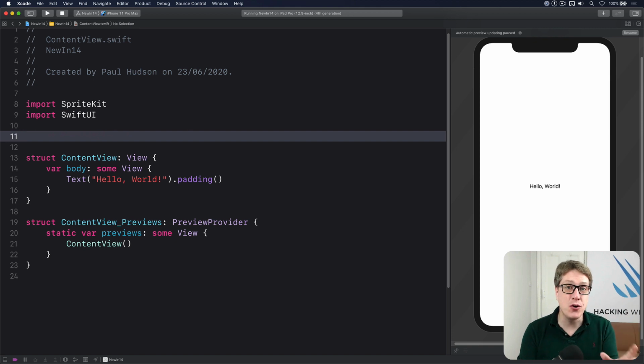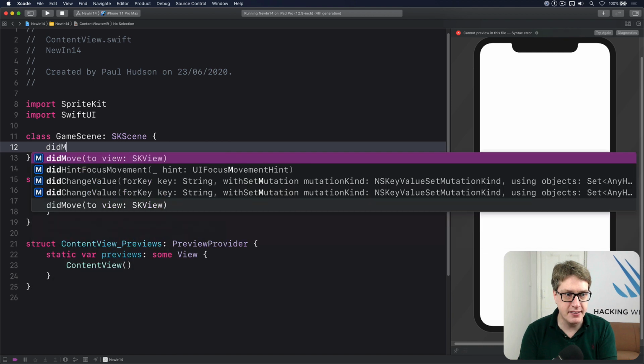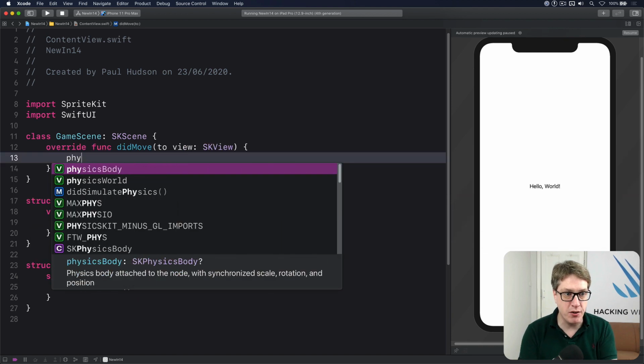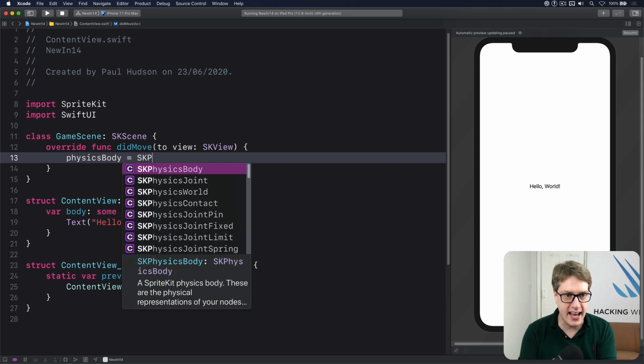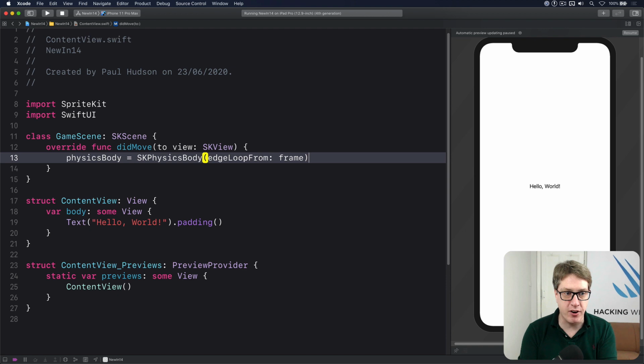Second, define your game scene. I'll make a really simple game scene here, just so we can see it all working with physics and so forth. I'll say class GameScene inherits from SKScene. I'll add a didMove(to view:) method here, and in there I'll make a physics body for our world equal to SKPhysicsBody using the edgeLoopFrom initializer with its frame.